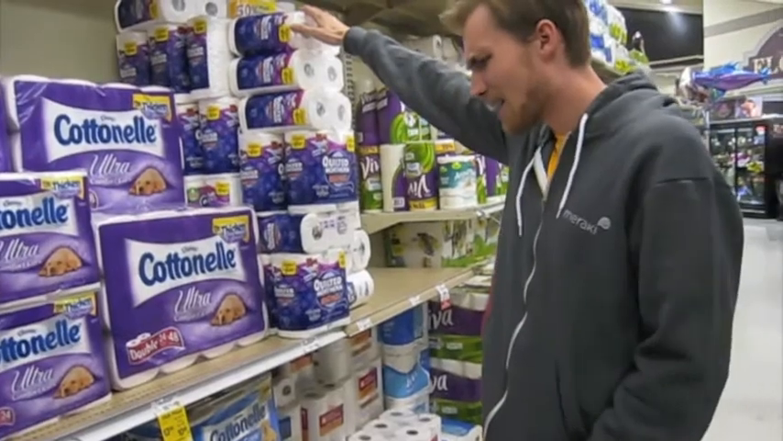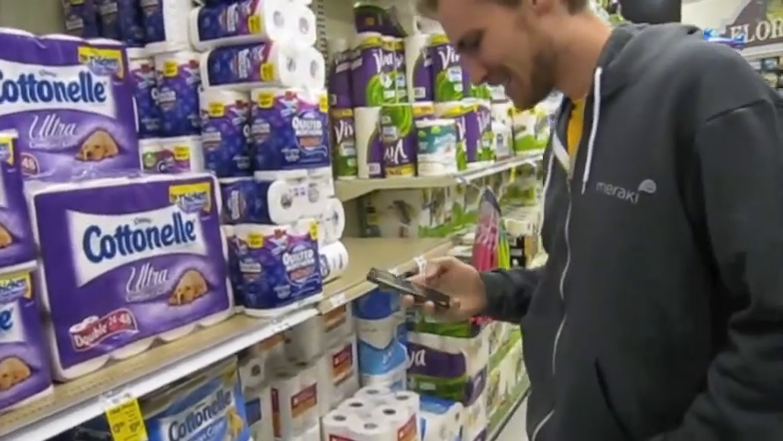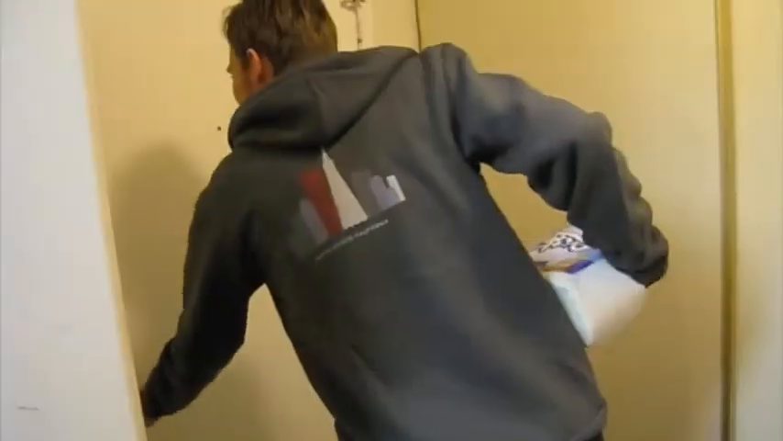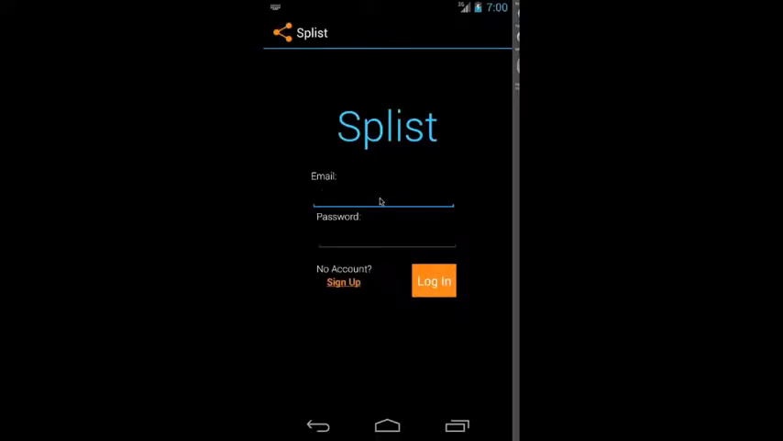Based on our research, existing applications often focus on the function of splitting costs or list creation, but don't have both features or allow sharing. Splist offers an easy way to create shopping lists, share them with friends, and automatically split costs. It allows people to organize purchases and share groceries with their friends, which helps people save money and build communities along the way.